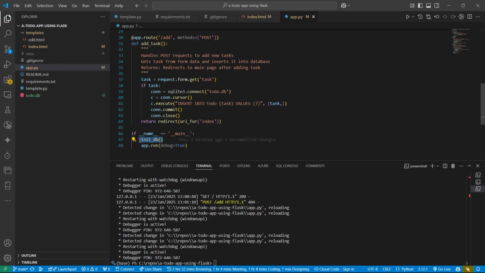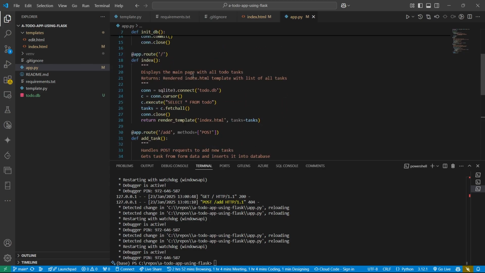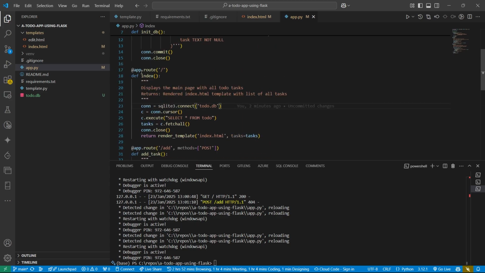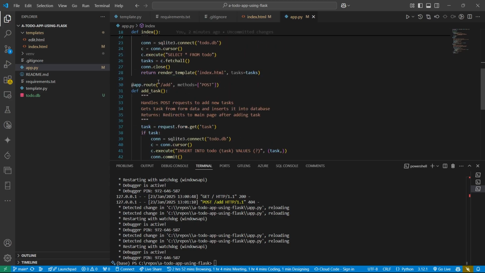It is called in the main function. Then there is the root route, the root of your project. It is just rendering index.html by fetching everything that is in the database. So that is what index is doing. Now, what is the /add route doing?